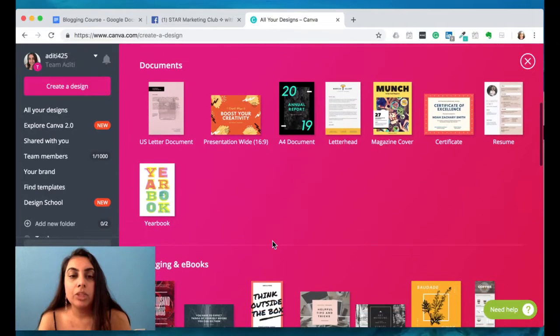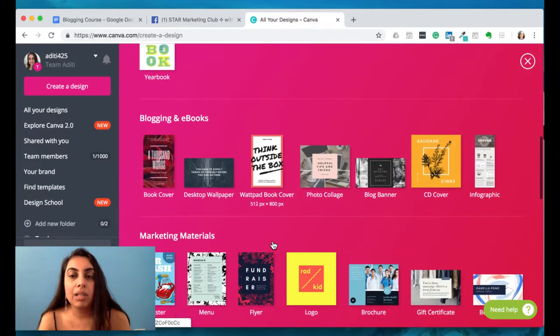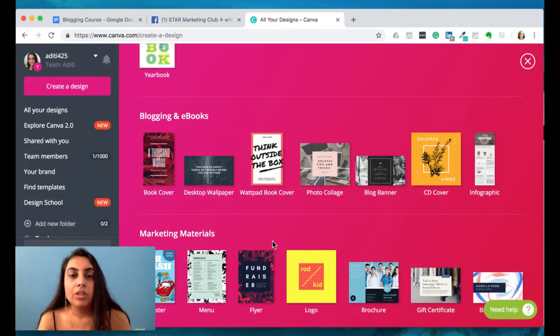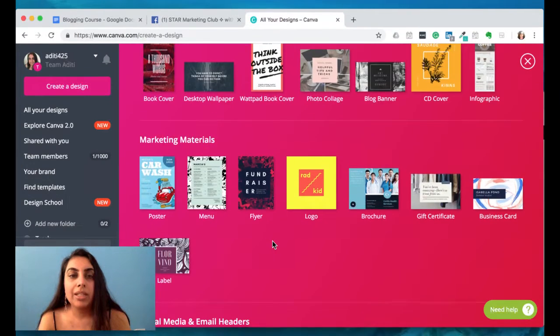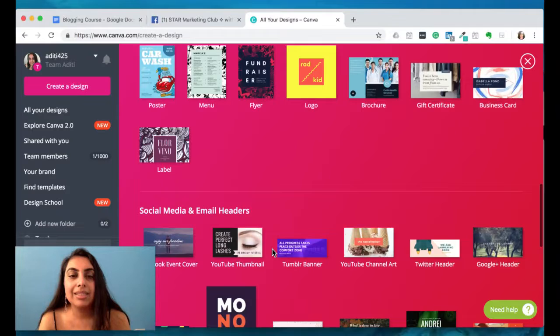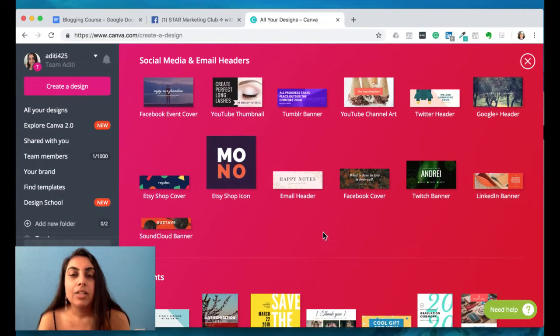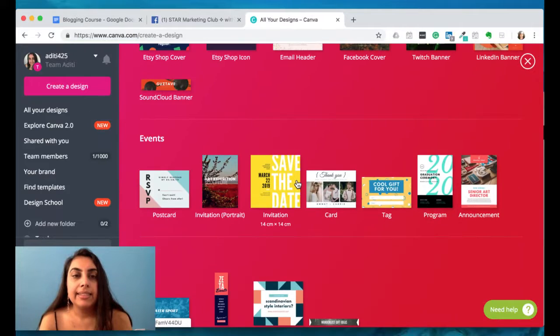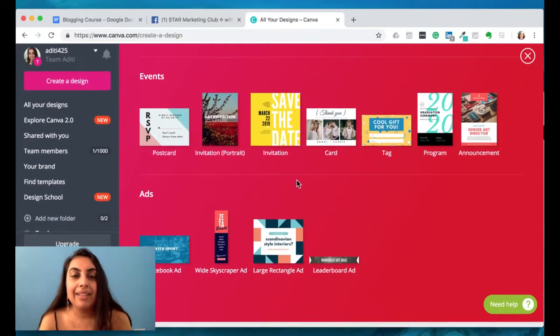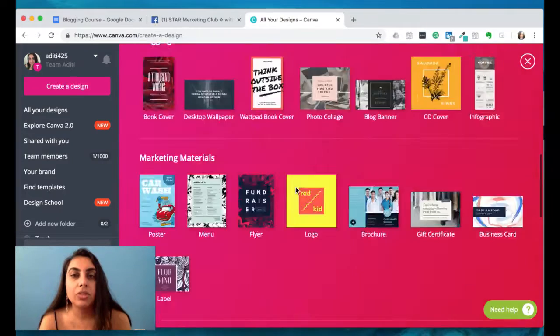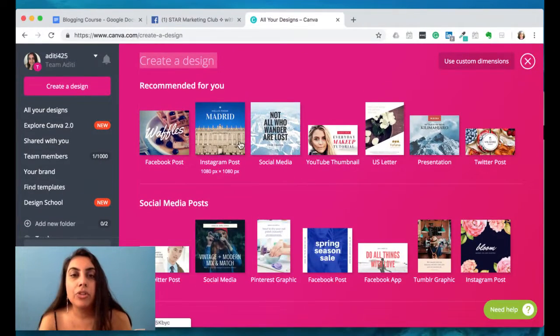There's documents, yearbook. Oh, they even have for blogging, blog banner, photo collage, desktop wallpaper, marketing materials, logo. So you can see there's a lot. Oh, social media headers. Remember I told you about the headers that you can enhance your profile with, right? So Facebook cover, email header. This is new, I didn't see this one before. So it looks like they have a lot of new stuff. Very cool. Okay, so you can see lots of different options here. Events, ads for Facebook ads. Perfect. So many options. So I'm going to show you Instagram.